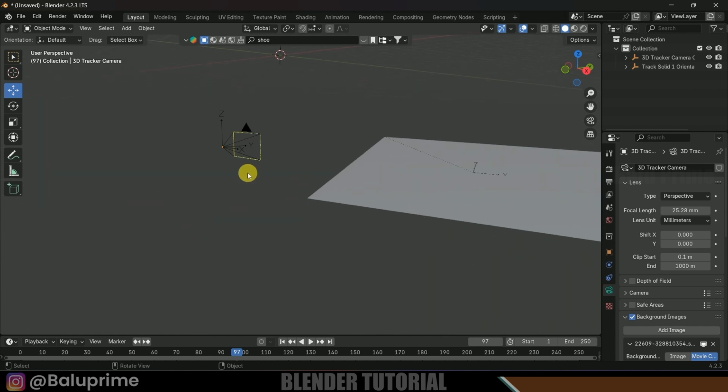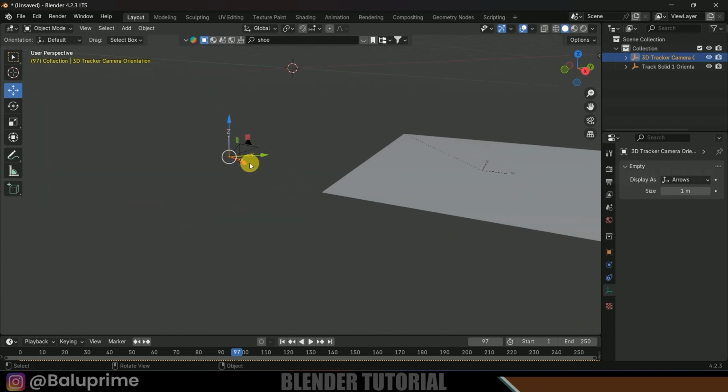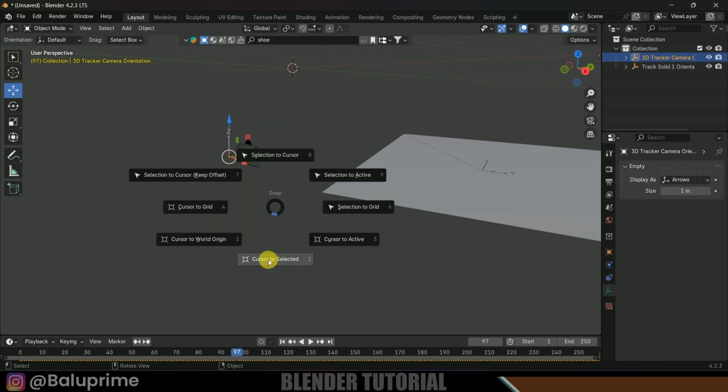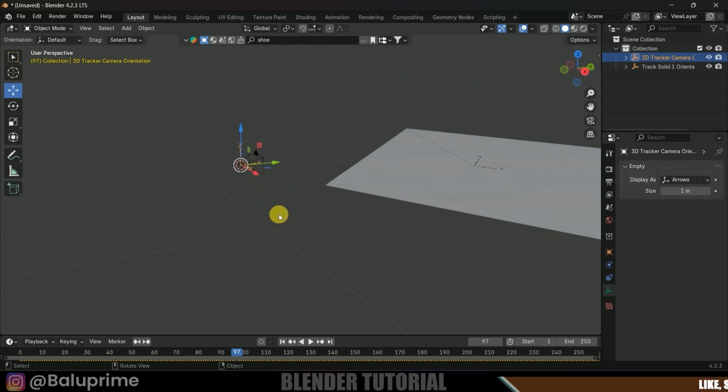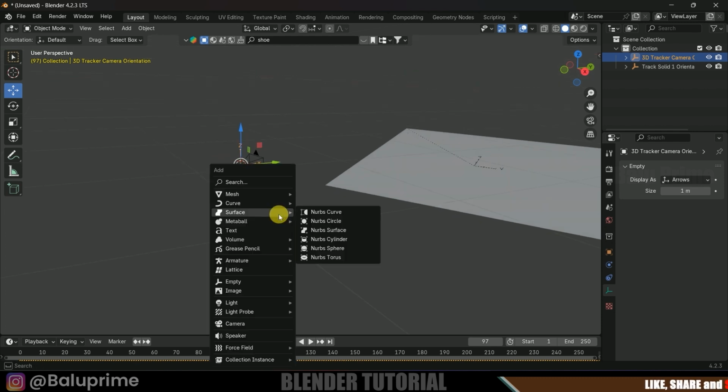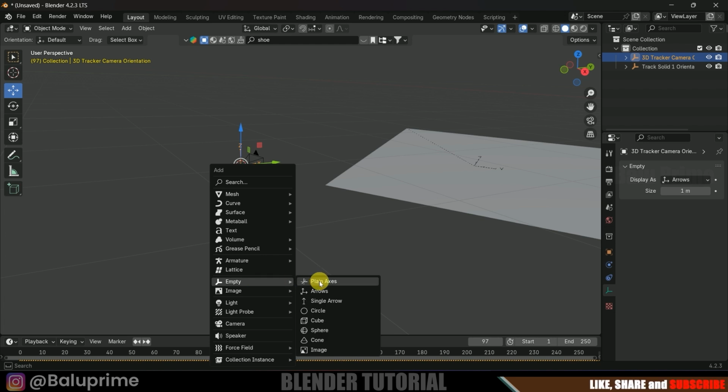So let's select the camera here. So first of all, let's bring this cursor point onto the camera. So being selected this camera, Shift S, select this cursor to selected. So we got this origin point. So now we can add empty. So Shift A, come to this empty, and let's add this plane axis.